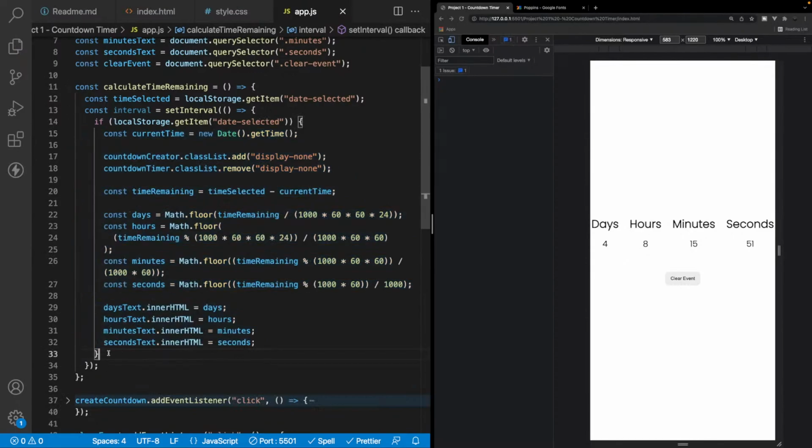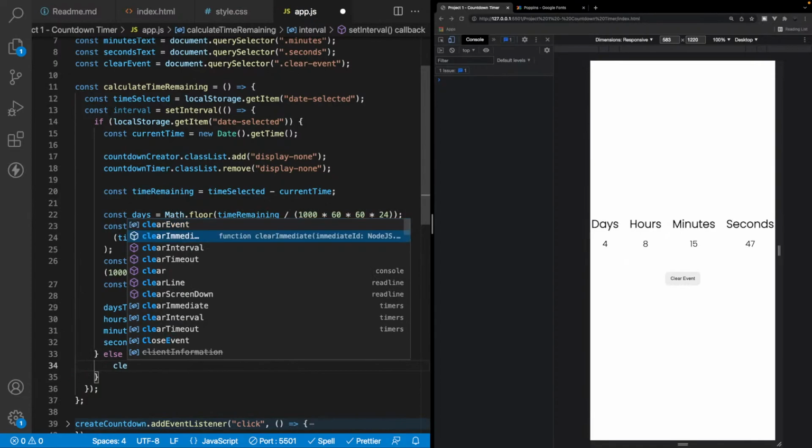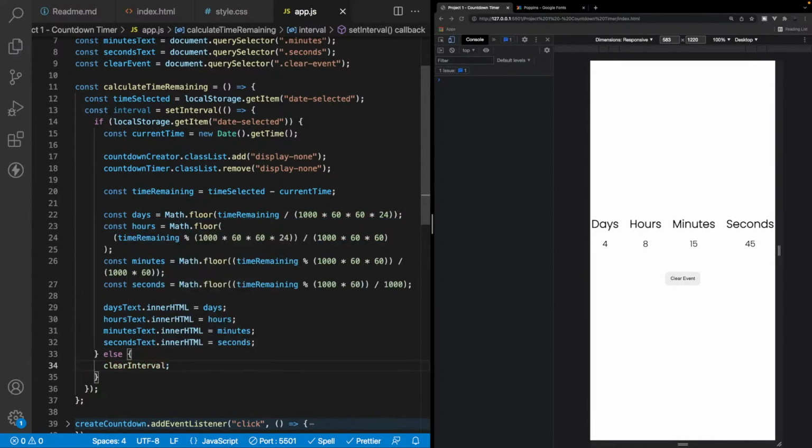So if that's true, otherwise, I don't think you can actually do this though, clear interval. I don't know if that's going to actually clear our interval or not. Let's take a look at that. Let's see if that works. Well, it's actually a method, so try that.